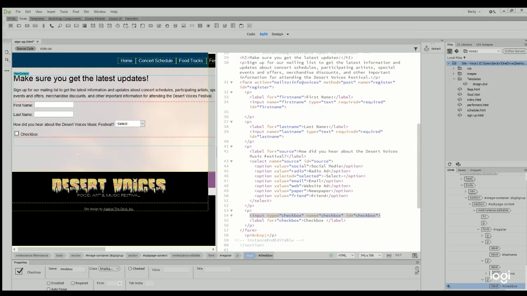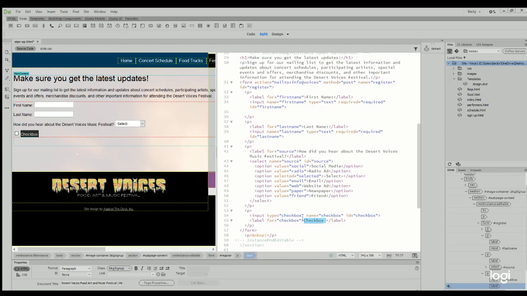So the very first thing that we want to do after we do this, either in the pane of the document window or in the label field, and I'm going to choose to use the label field. So I'm going to highlight the word checkbox, and I'm going to type in, yes, send me the latest news about the Desert Voices Music Festival, and I would like you to do the same.